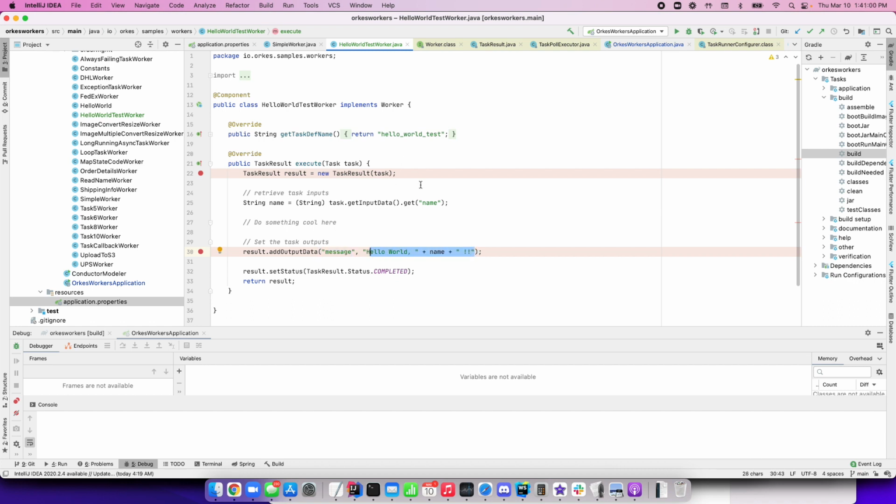So if you pass in conductor as the name, then you'll get a message back saying hello world conductor. And once you're done setting your outputs, go and set the status of this to completed, and then return the result, right? So that's all you need to do to implement your first worker, right? So let's look at one more thing: what happens when your application comes up and running?